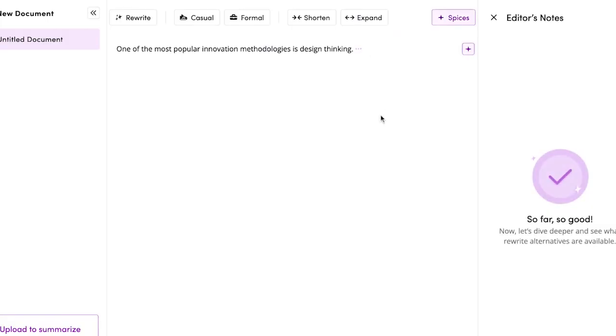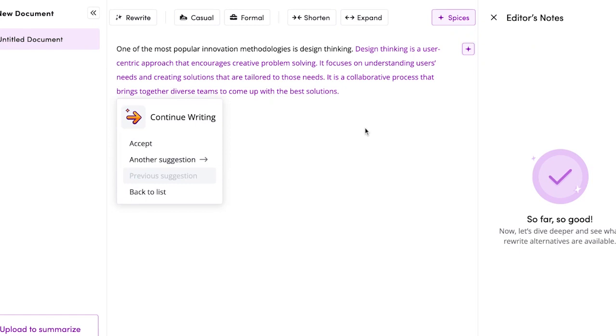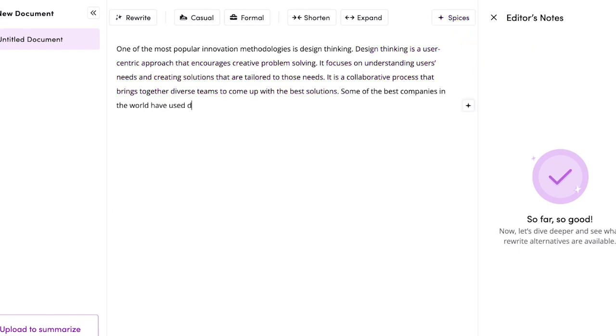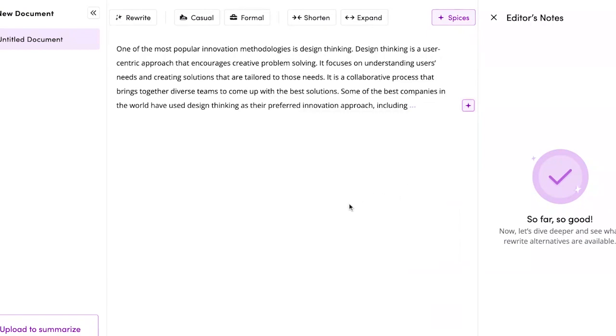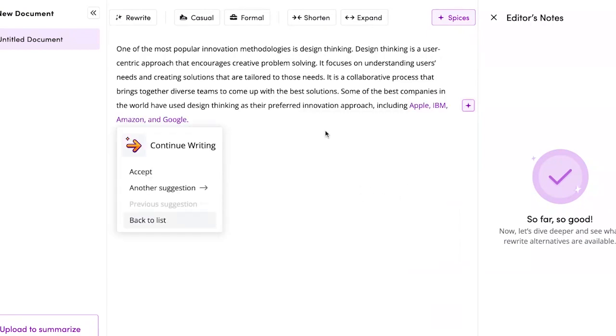It did do much better with the short form content, which was focused on innovation methodologies. And you can see here that I started it with simple sentences like, one of the most popular innovation methodologies is design thinking. And from there, I asked it to generate the next few sentences. While its writing is a bit robotic in places, the content does make sense, and it was able to generate information about other methodologies beyond design thinking, too.